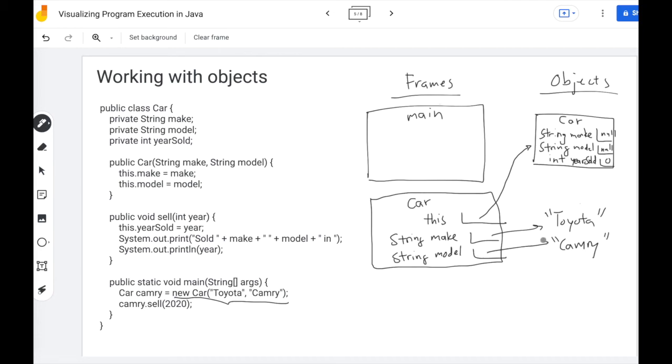Okay, so now we've prepared the parameters for the constructor. Let's run through this code. So when you see this.make = make, first, the right-hand side make refers to this string. Now you're setting this. The dot notation means you follow the arrow. So this.make, this value in the object here, is no longer null. It points to Toyota. So that's what this assignment does.